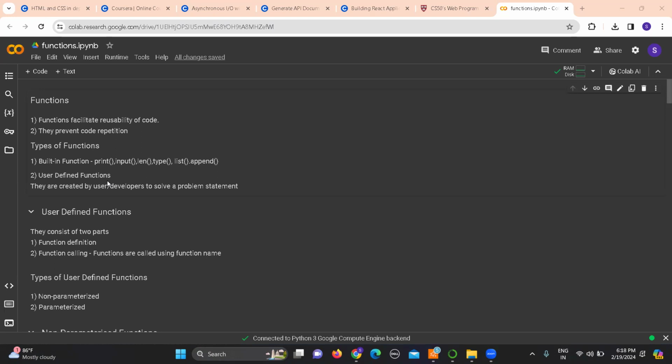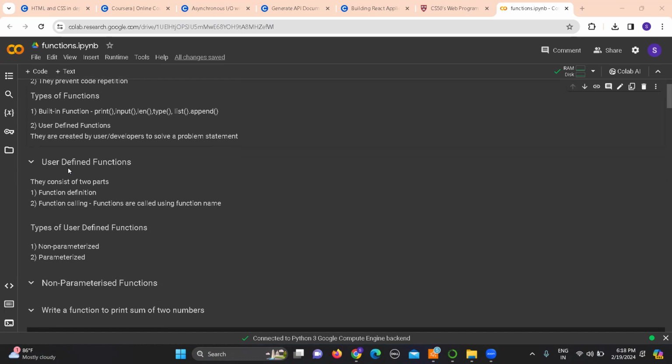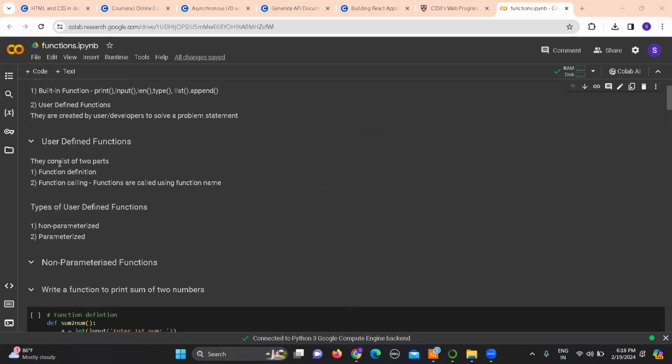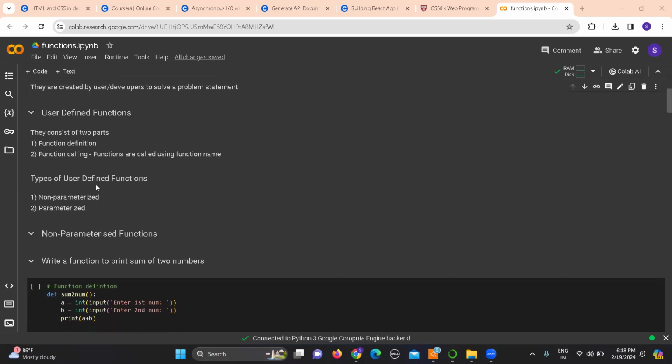User-defined functions are functions that we create by using our own knowledge. They are created by developers to solve a problem statement. User-defined functions consist of two parts: function definition and function calling. Function definition means we define a function, and function calling means we just call the function.